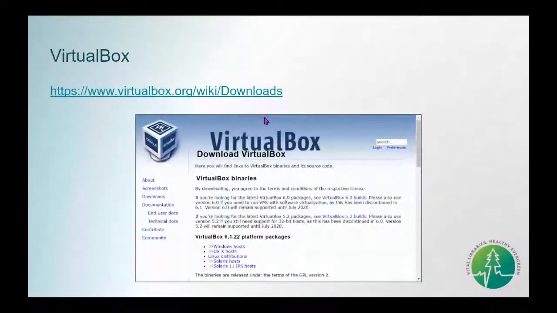So the first thing we want to do is install VirtualBox. The link is on this slide, and you can install it. You can get it for Windows, Mac, Linux, other operating systems. So you choose the one that matches your operating system and install that.